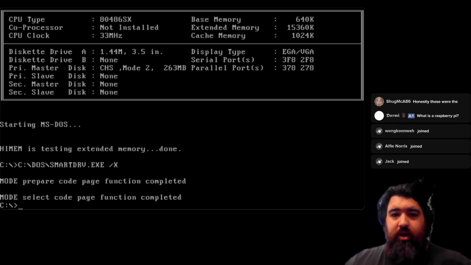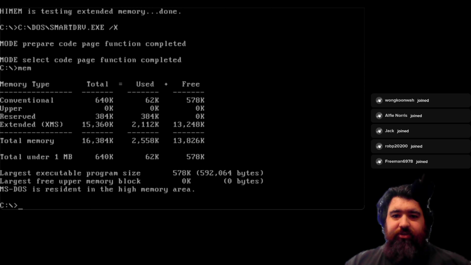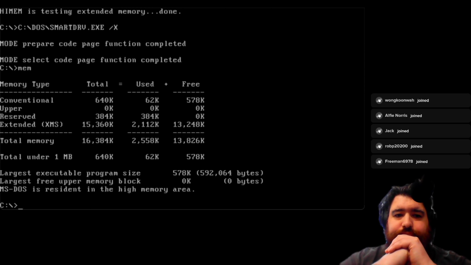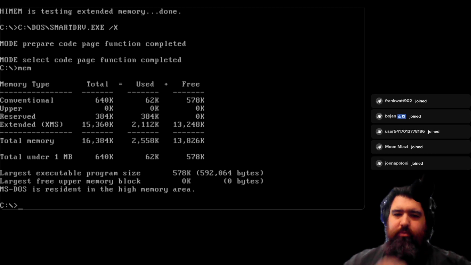There we go. So we have HighMem is loaded. This is the amount of RAM we have to work with. So we have 6 megabytes of RAM. We have 778 of base memory free.